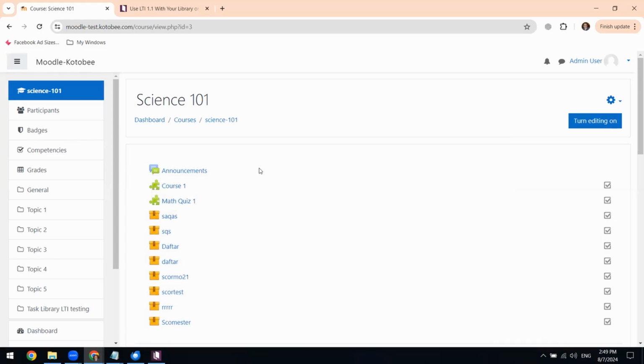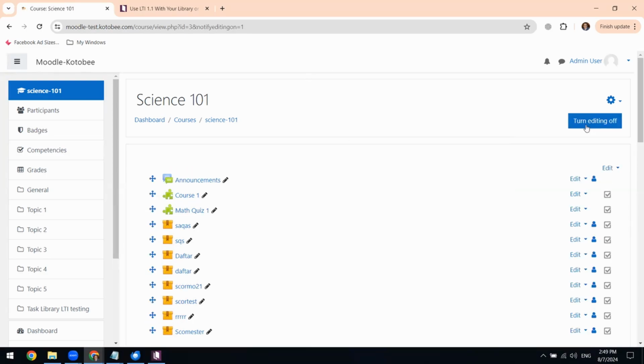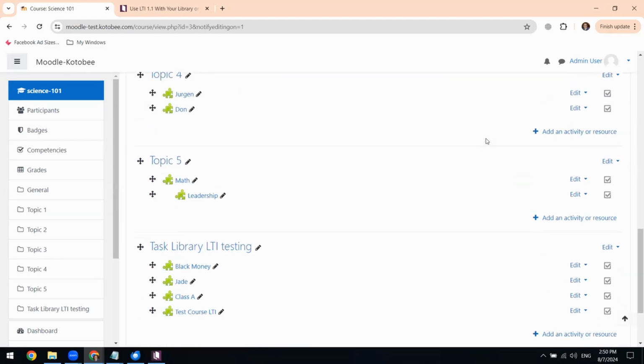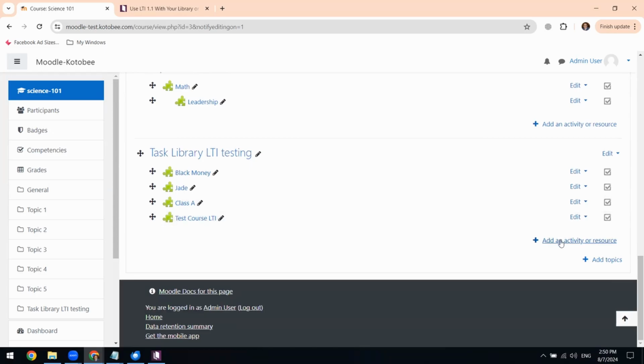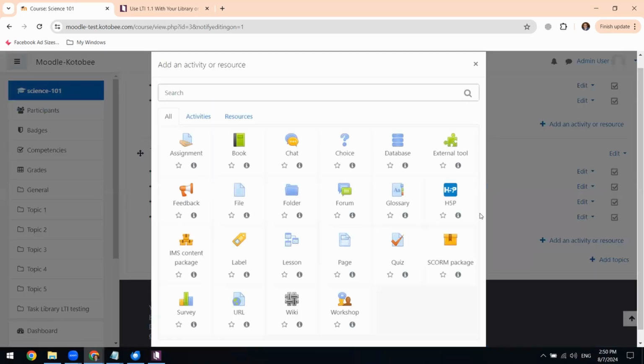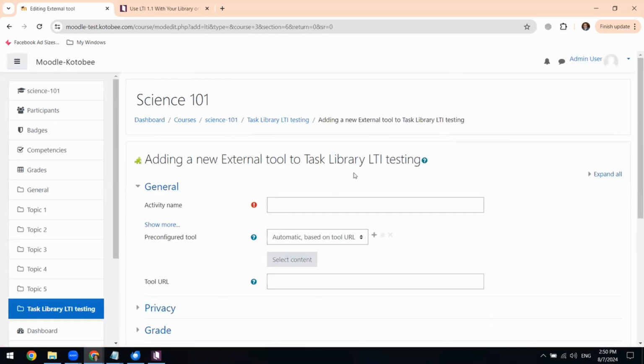I'm going to show you the integration on Moodle, and you can replicate it on your LMS. So in Moodle, I'm going to click on Turn Editing On to be able to use the LTI integration to add the course. And then you click on Add an Activity or Resource. Then you click on External Tool to add the LTI.